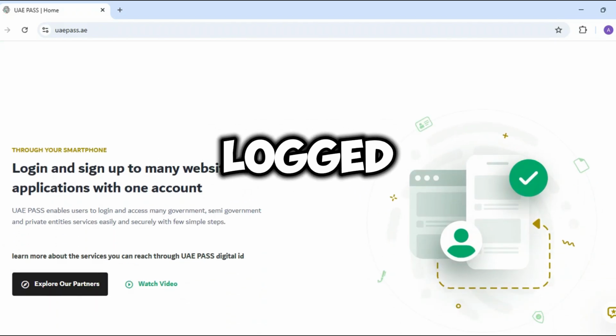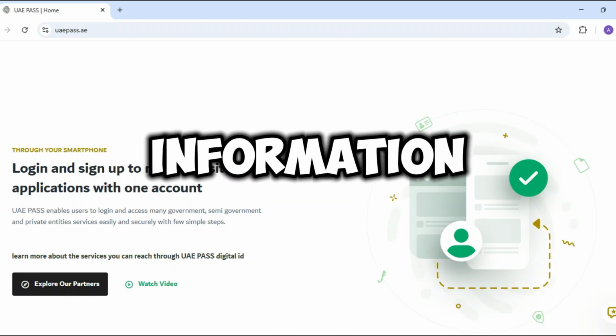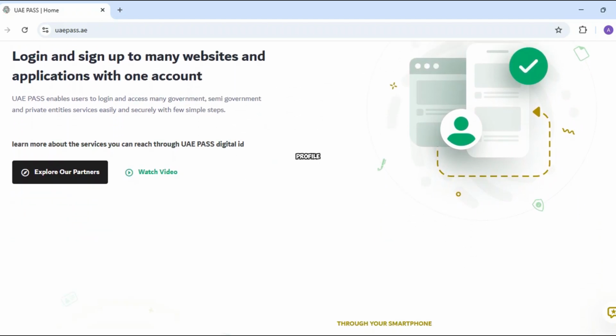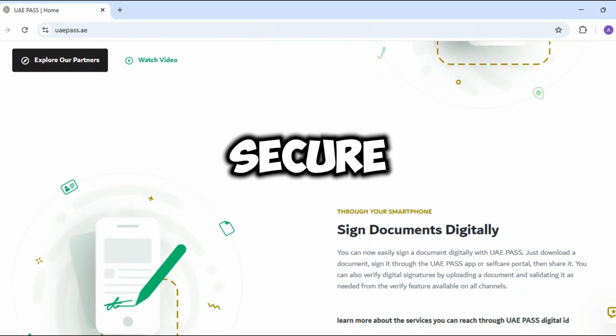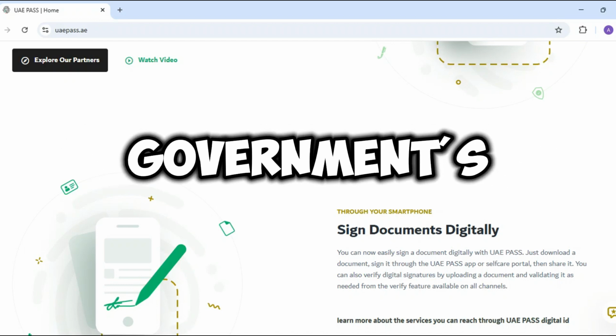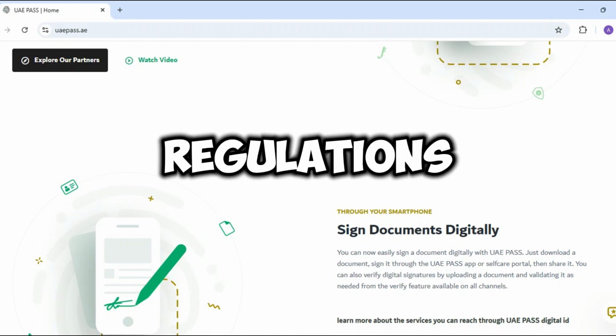After that, once logged into the Etisalat app via UAE Pass, your profile information, including your Emirates ID, should be automatically updated. Go to your profile section within the Etisalat app to confirm the details are correct. This method is often faster and more secure than manual entry, as it pulls verified data directly from the government's source. Your Etisalat account is now compliant with the latest ID regulations.